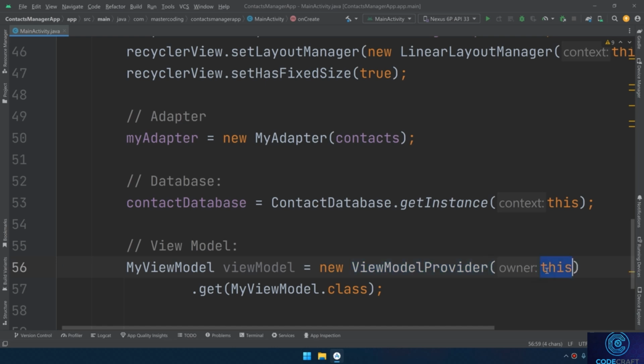This keyword typically refers to the current activity or fragment instance. In the context of your code, this is passed as an argument to the ViewModelProvider. It signifies that you want to create or retrieve a ViewModel associated with the current activity or fragment. The get method of ViewModelProvider is called with the class of the view model you want. This method is responsible for creating a new instance of the view model if it doesn't already exist, or returning an existing instance if it does.